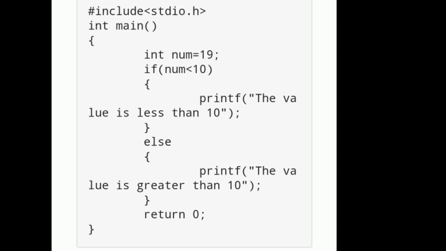Again close the curly brace, or else, curly braces started, printf "the value is greater than 10". Curly braces closed, bracket closed and ended with semicolon. Curly braces closed, return 0. The output will be: the value is greater than 10.